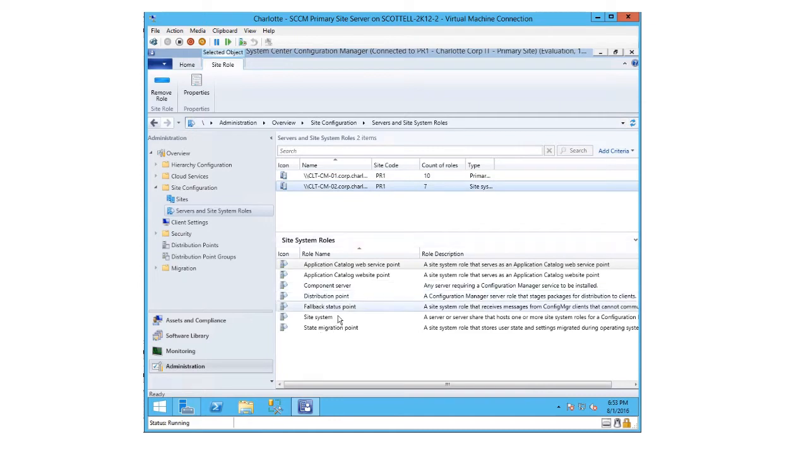Some optional components that you'll want as part of your OSD process are the fallback status point. This will help with receiving any communication if we have failures from clients not installing properly. And then we'll also want a state migration point. If we plan on using the User State Migration Tool to back up and restore user data when we're migrating devices, we'll need a place to store the user's data. State migration points are an excellent place for us to hold that data while the user is being migrated to a new device.